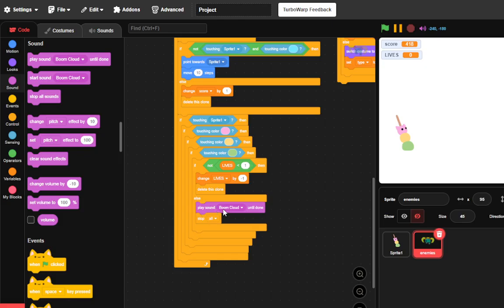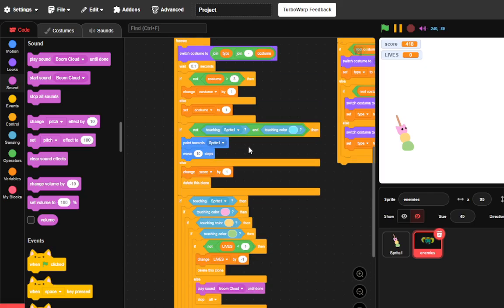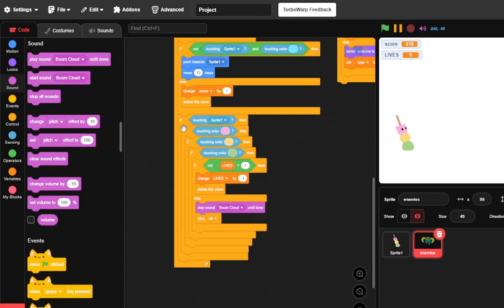So this code will trigger the stop block after it plays that sound. It will trigger the stop all button. So that's the main job of this collision box. This is going to check if it is touching the player, if it's touching the player's bullet. If it is touching the bullet, it will change the score by 1 and delete the clone. If it is not, then it's going to move towards the player, and if it is touching the player, it's going to change lives by -1.